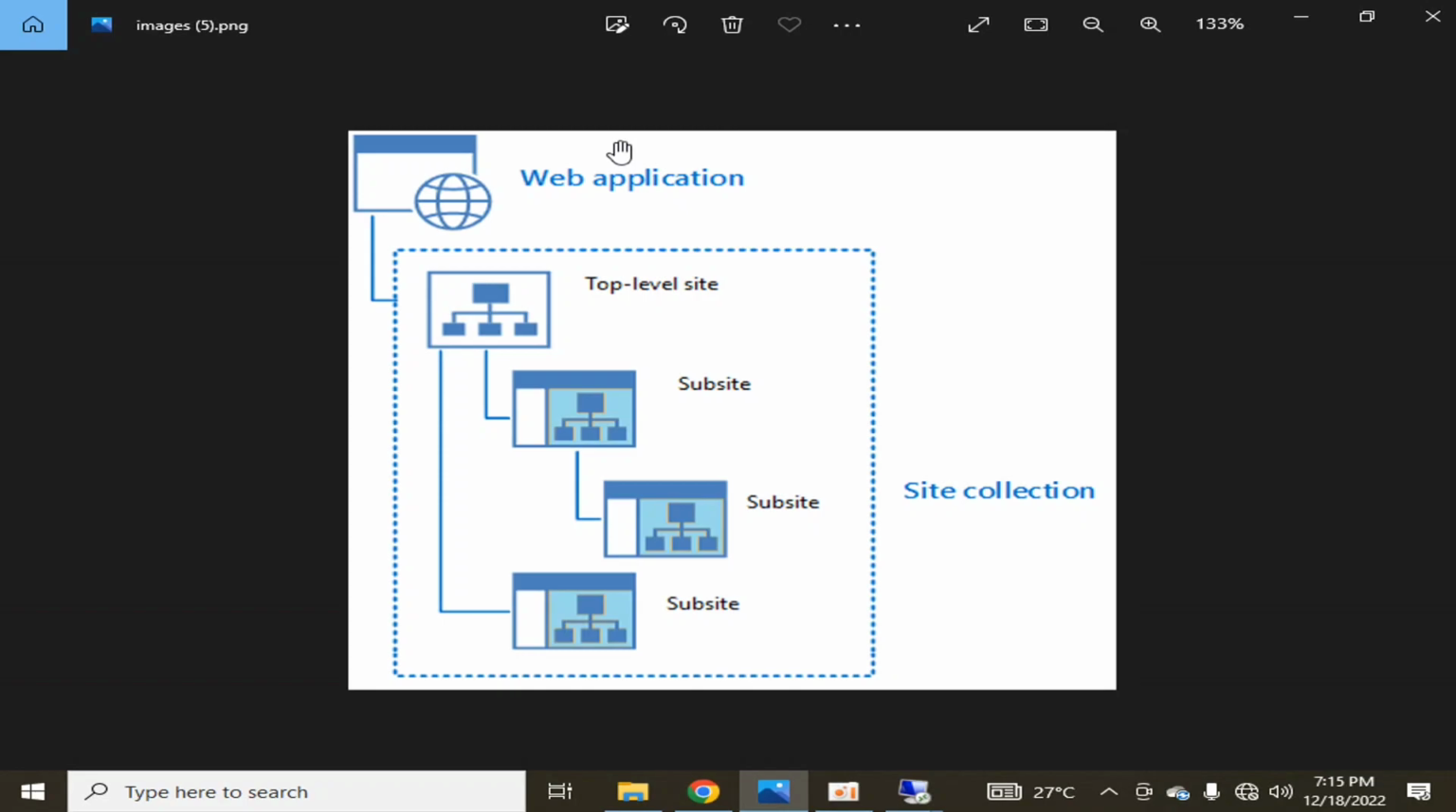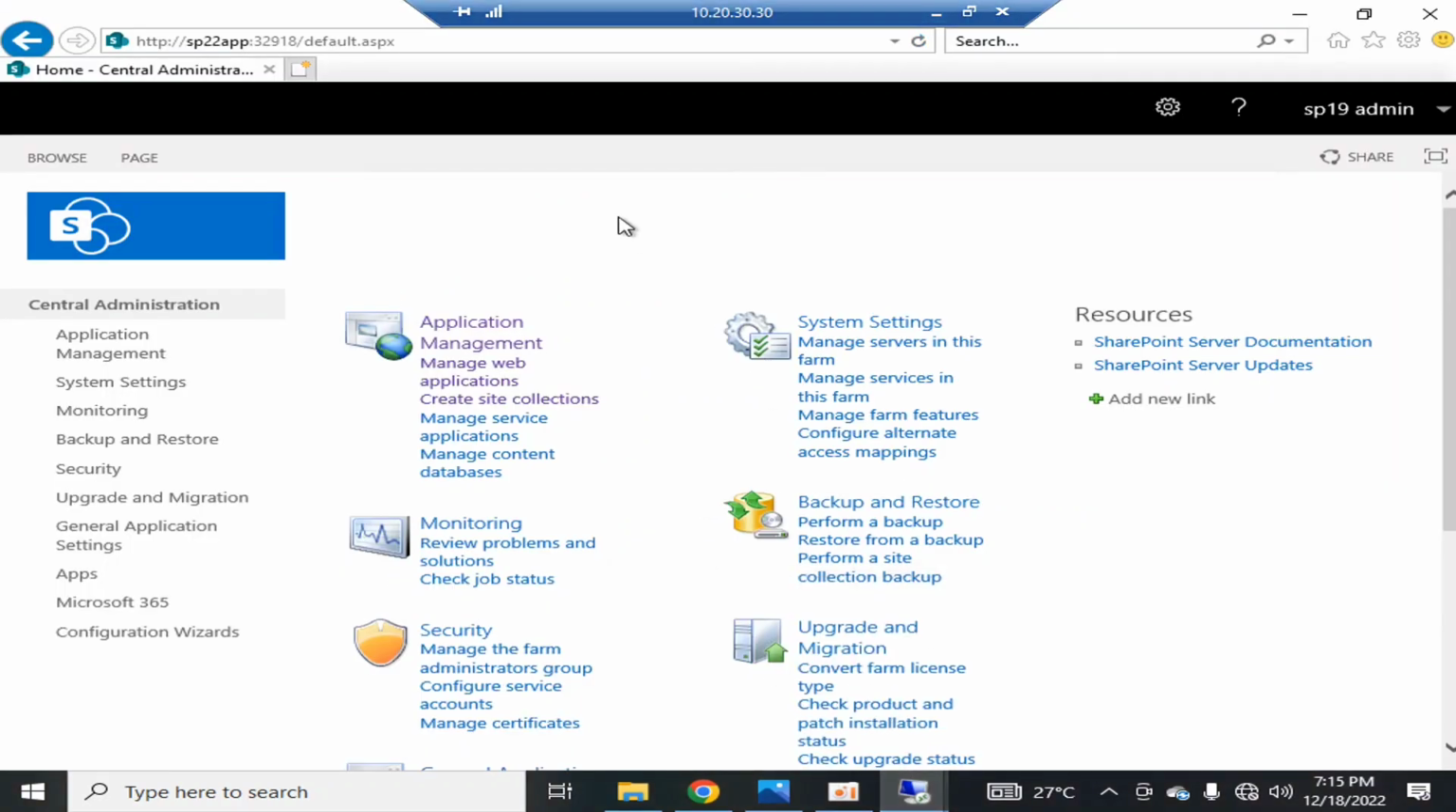A farm, an application pool is created in IIS, that is Internet Information Services, of the server. It may be on your web servers if you have defined web front end servers, or it may be on a single server that is responsible for handling the user requests. If we talk about the practical demonstration, this is the central administration of our SharePoint 2022 environment, which we created in our previous 8 videos.